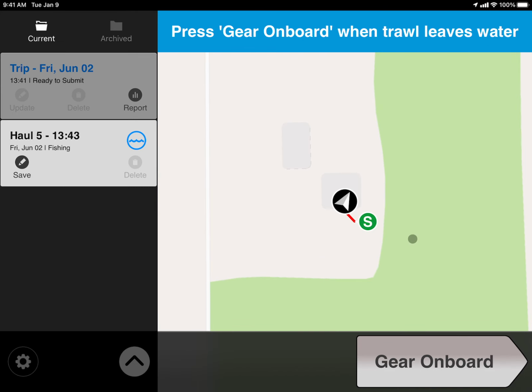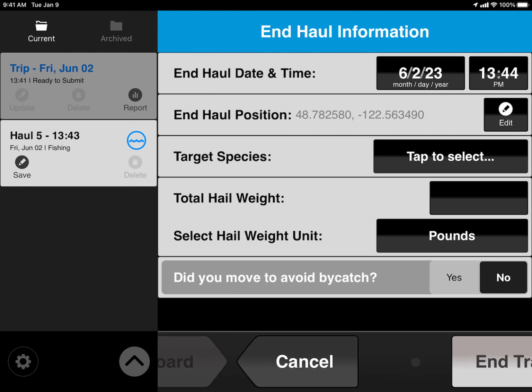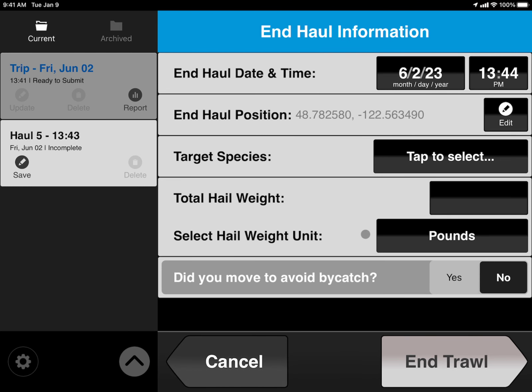You'll notice a start pin has been dropped where the trawl net first went in the water when you tapped Deploy Gear. At this point, you'll leave Deckhand here as you tow. When it's time to bring the gear on board, when you begin hauling your gear cables, you'll tap Gear on Board. The end haul date and time and position is recorded when you tap Gear on Board. And here is where you'll fill out target species.